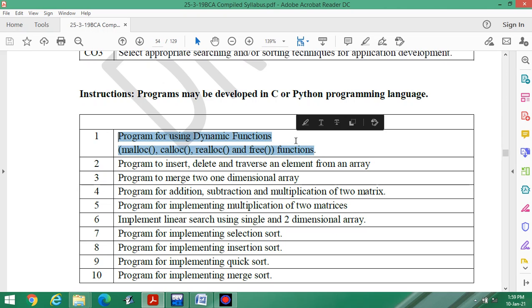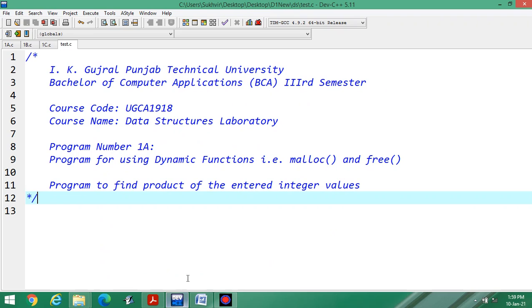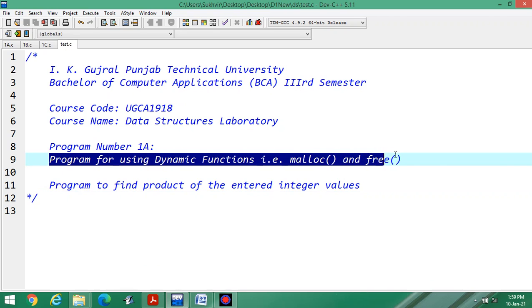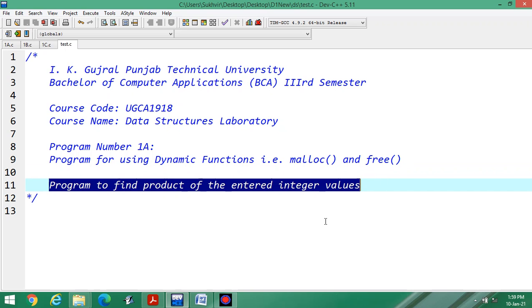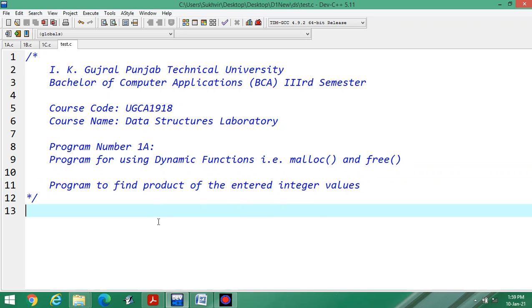This one is the first program for using dynamic functions. These are the four functions. I would like to discuss malloc and free function in the first video. Program for using dynamic functions, that is malloc and free. I would like to proceed with one program using memory allocation: a program to find the product of the entered integer values.